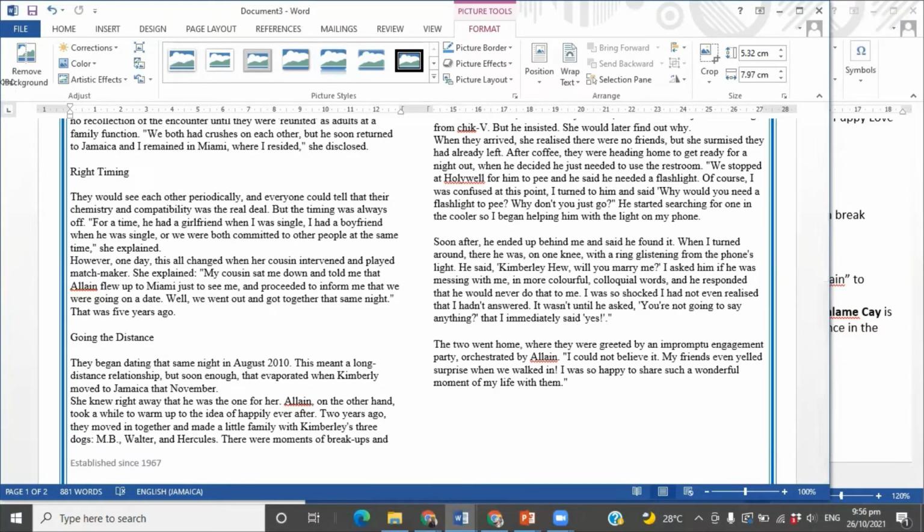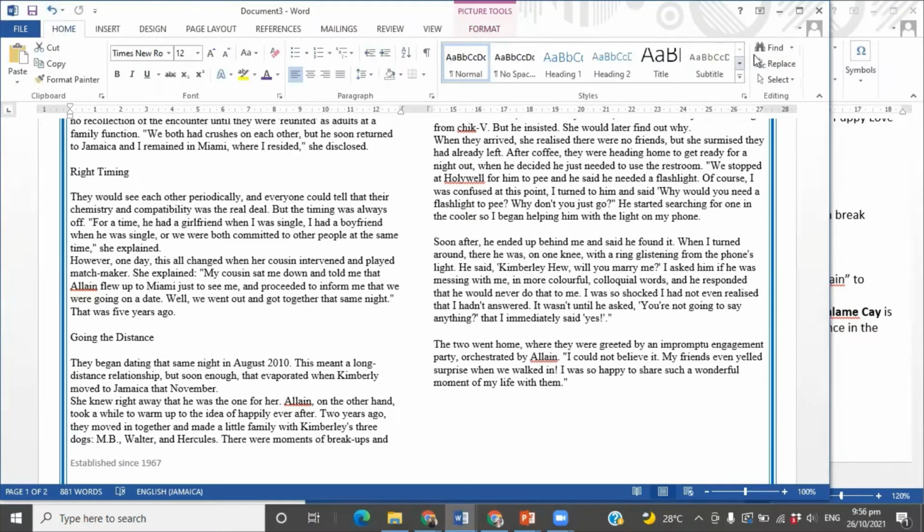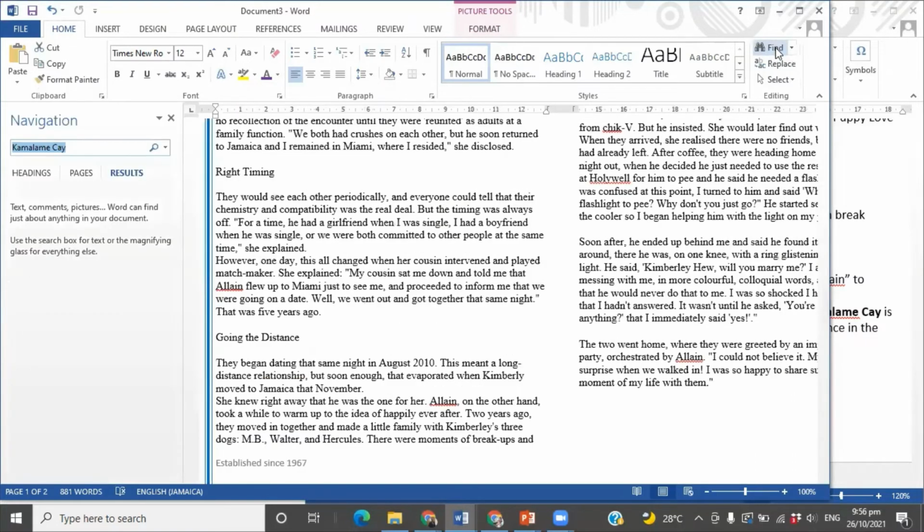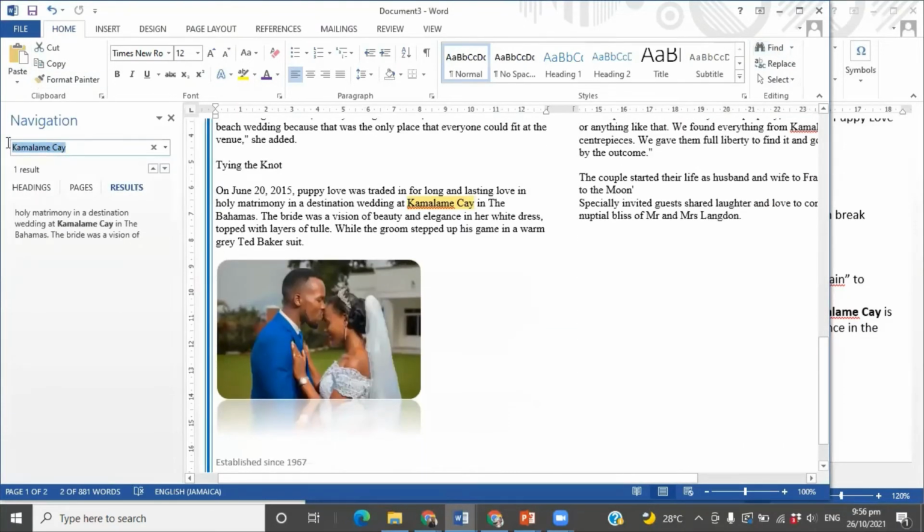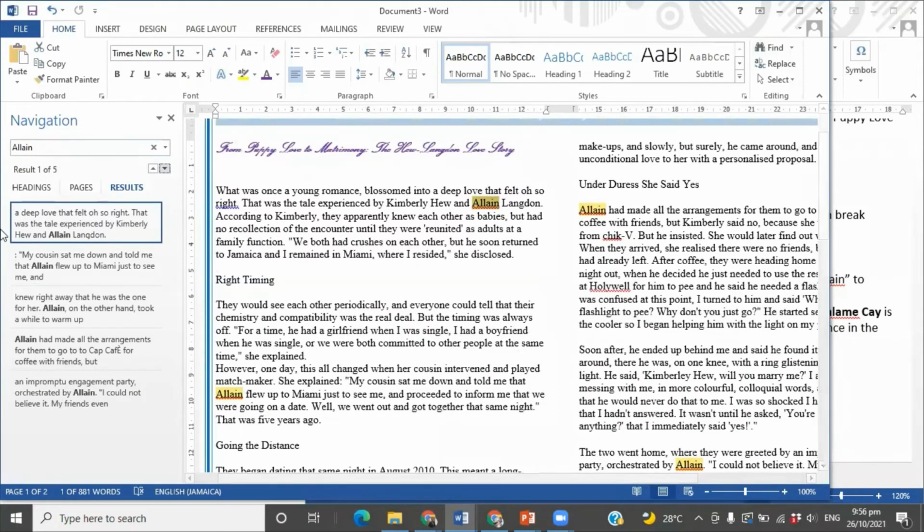So to use the find feature now, we go to the home tab and we click in the editing group, we click on the find icon. It has a pair of binoculars on it. So I click on it and I'm going to type in the navigation bar. I'm going to type in Elaine and press enter, and it says it has five results.